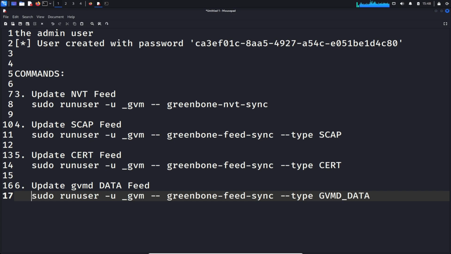So the SCAP feed is going to be a little different. We're going to do the same command, greenbone-feed-sync --type SCAP, and then CERT and then GVMD_DATA. This all gets updated while you're doing a setup, so you should be good there.